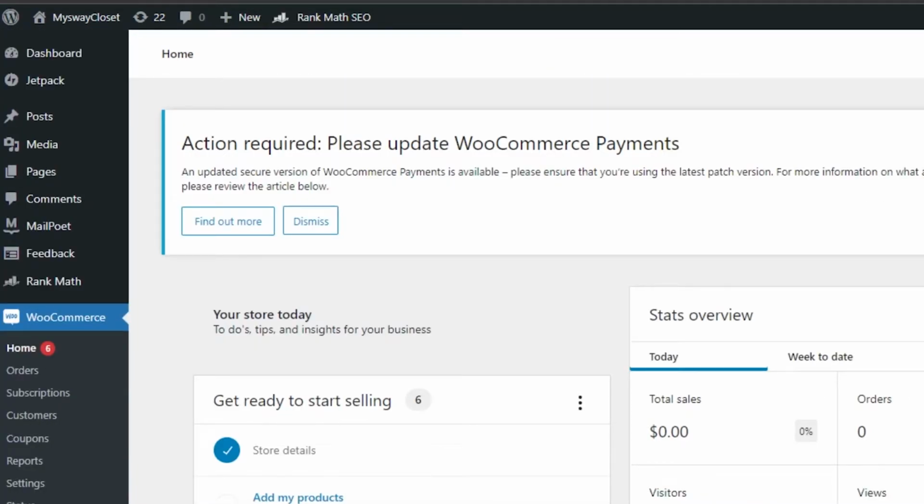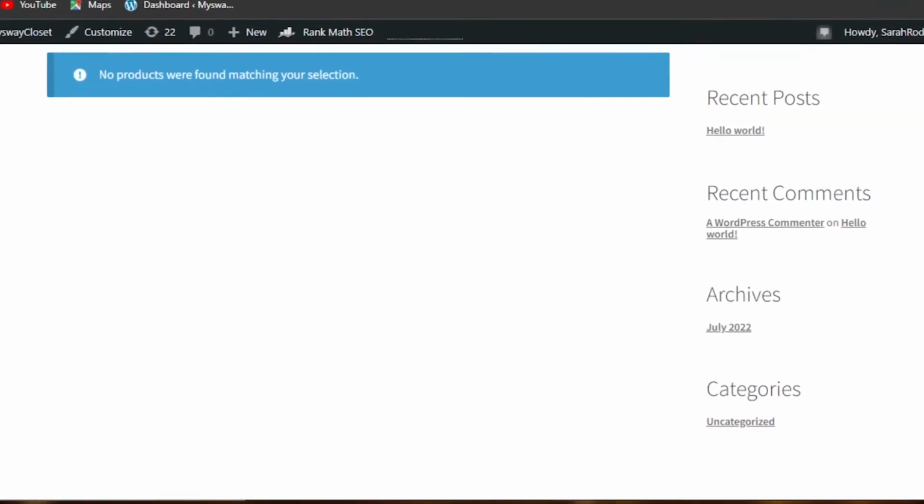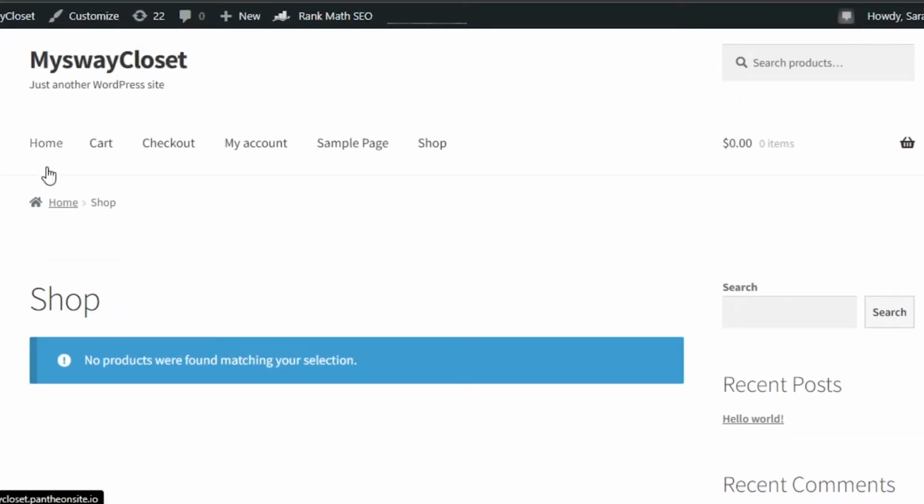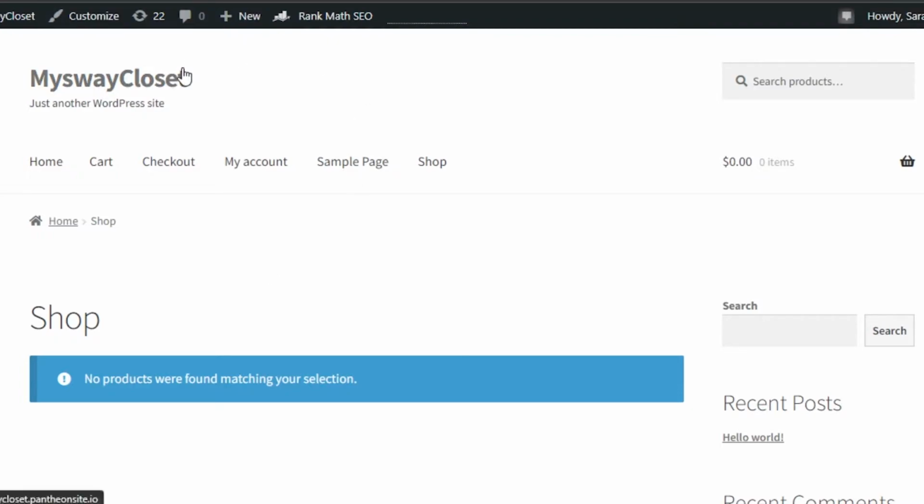So we can also preview our store that we already have. So I'm just going to click on preview and show you how the shop looks on WordPress. It's a completely new shop that we are going to be creating. Okay, so you can see this is the name for my shop, and then we have home, cart, checkout, then we have my account, sample page, and shop. This is going to be where I will be adding my products. So this is like the simplest look for you guys, and this is where we will be creating our store.